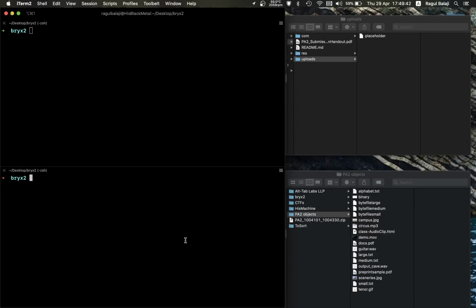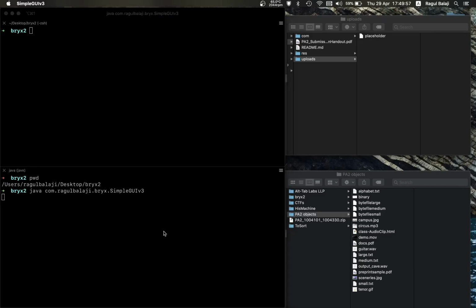Hello, we are BRYX, and for programming assignment 2 in 50005 computer systems engineering, we had to make a secure file transfer program. So our submission is called yYEET. Over here I have the thing running.